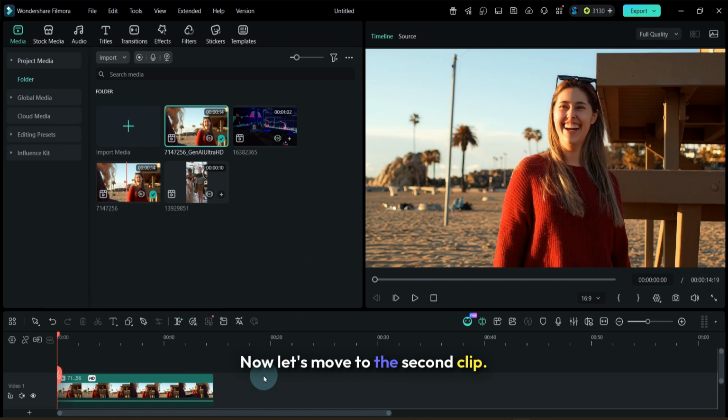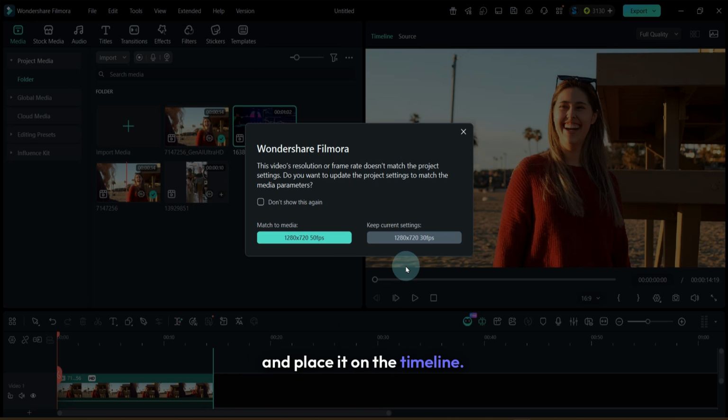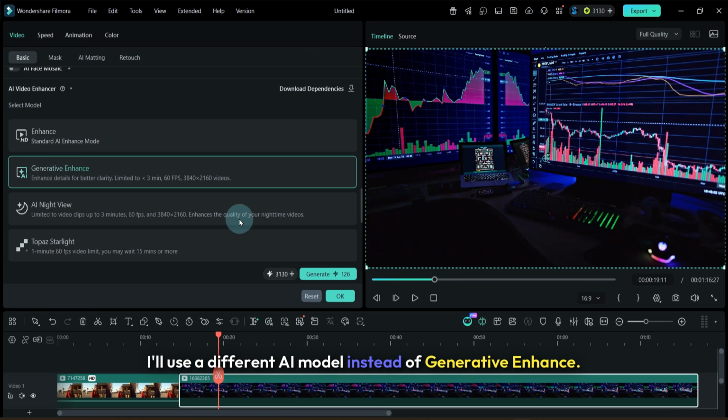Now let's move to the second clip. I'll select the darker video showing the computer monitors and place it on the timeline. This footage is much darker than the first clip, with bright screens surrounded by dark areas. Because of these low light conditions, I'll use a different AI model instead of Generative Enhance.